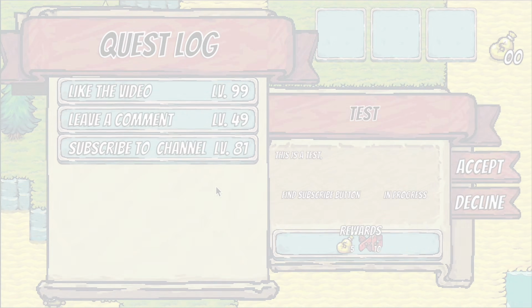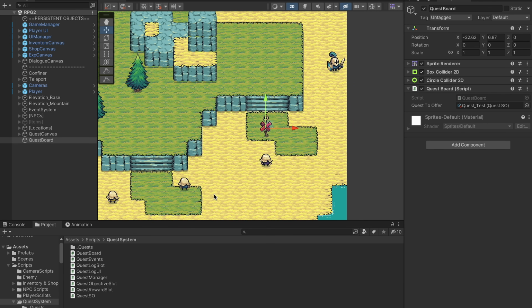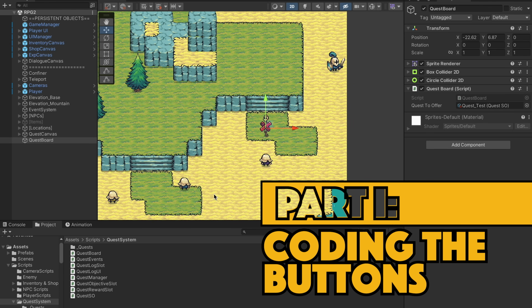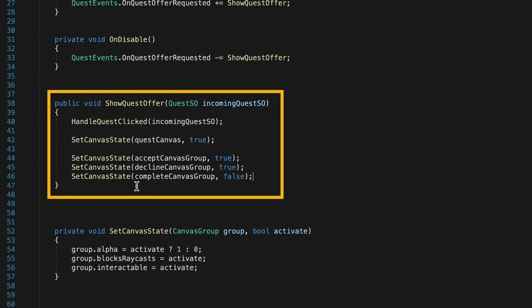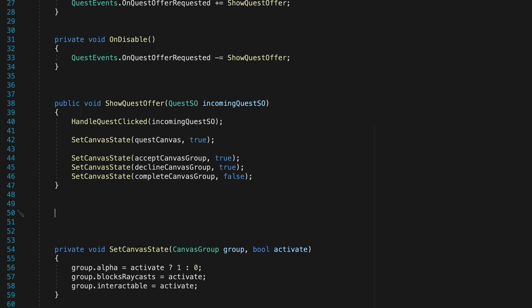Let's get started. Alright, so since our accepting and declining quests is going to be happening through buttons, or UI, let's head into our quest log UI to set this up. Last video, we created the showQuestOffer method in order to show our quests. Let's come down below that and make a method for accepting and declining.